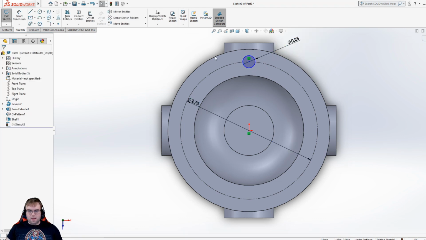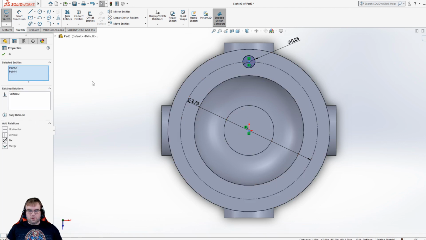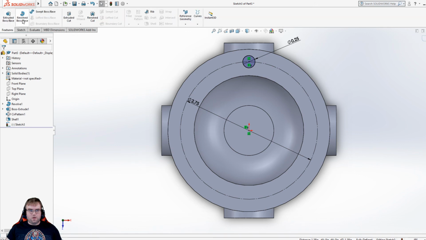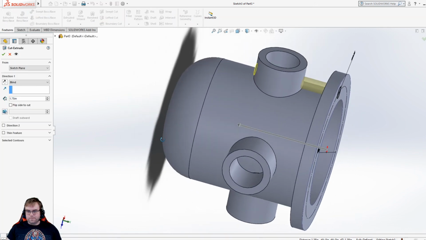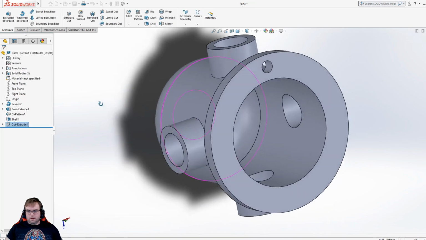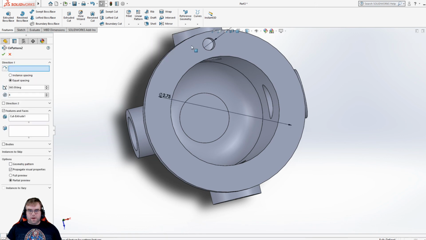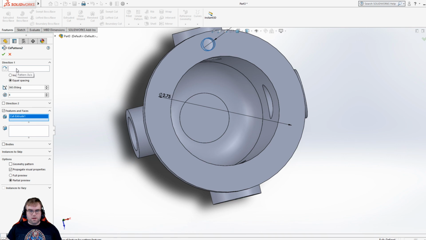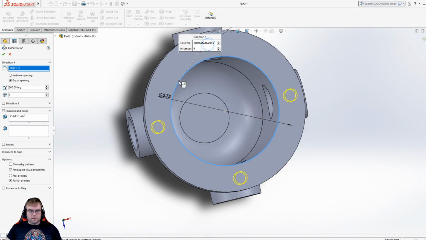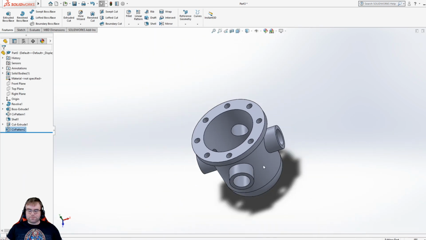Okay. And make that vertical. Find that hole. Extrude cut. Up to next. And now I'm going to do a circular pattern. Okay, that's the right extrude cut. Select the edge. I want 8. Alright, and that'll do it for that part.